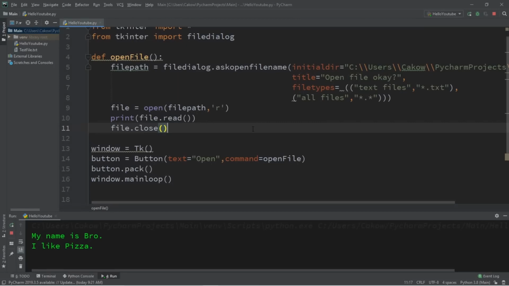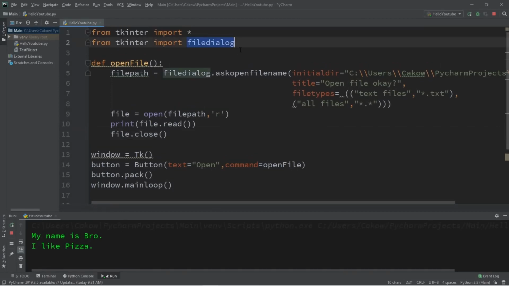But yeah, that's the basics of file dialog. In the next video, we're going to be saving a file. So if you'd like a copy of all this code, I'll post all of this in the comments down below. But yeah, that's the basics of opening a file using Python.